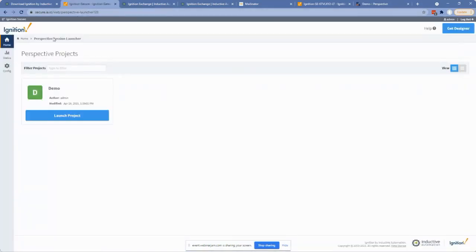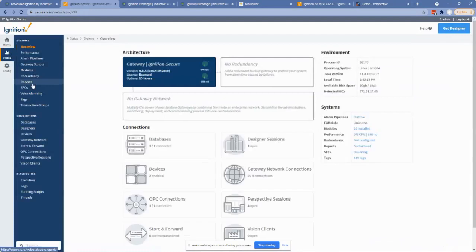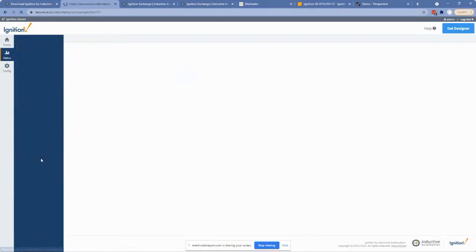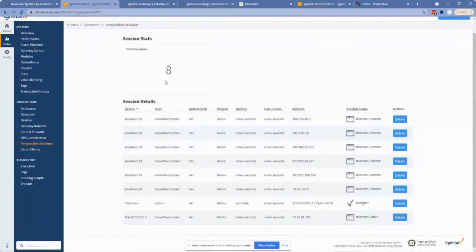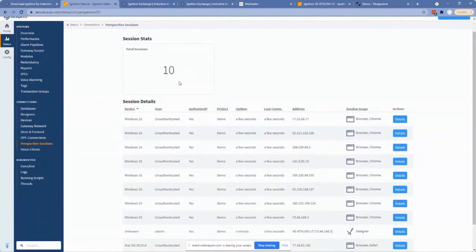Now, just so we can see, if I go here to the status page, let's see how many people are actually launching it. I'm going to go over to our perspective sessions here, and you can start seeing that I've got 8 sessions, 10, right? So it's going to start increasing. With the license being unlimited, it allows people to continuously go in there, right? Add and add as many clients as we want. We can have hundreds of people looking at this data at the same time within the server.